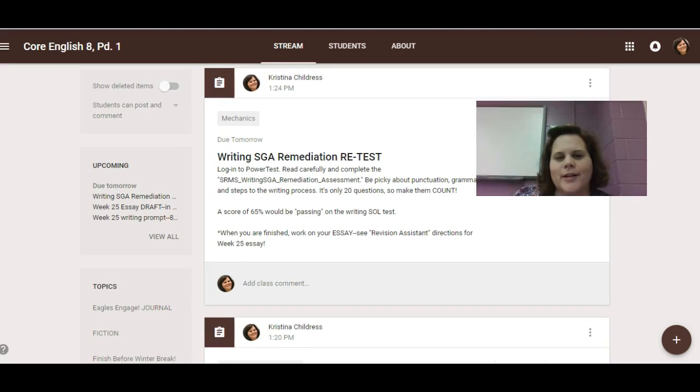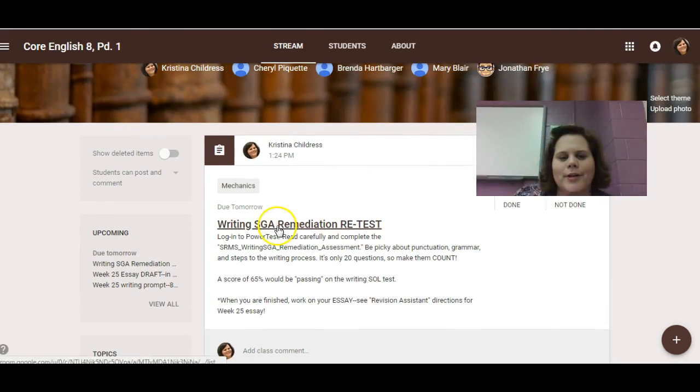The first thing is you're going to log into PowerTest and take a writing SGA kind of re-assessment after we've remediated. The directions are written right here, but in short there's only like 20 questions on it, so you need to make each question count.